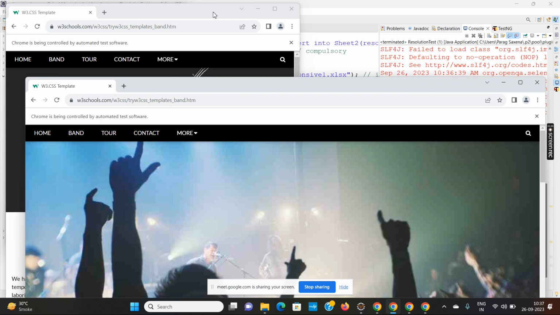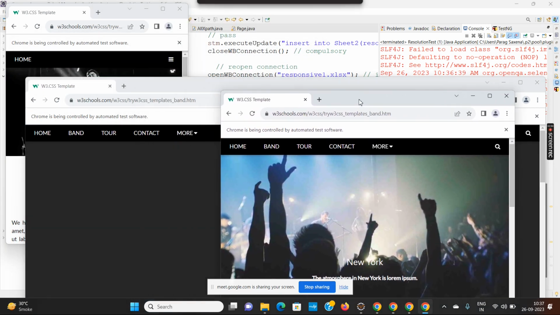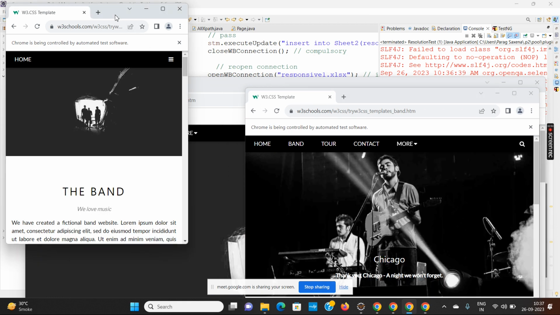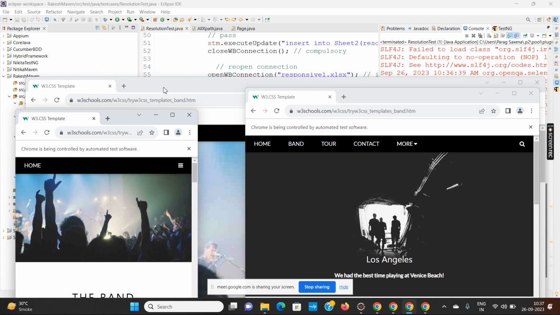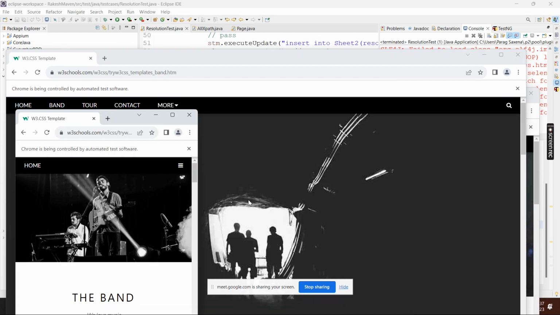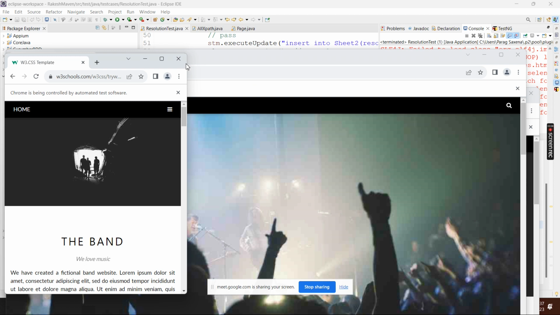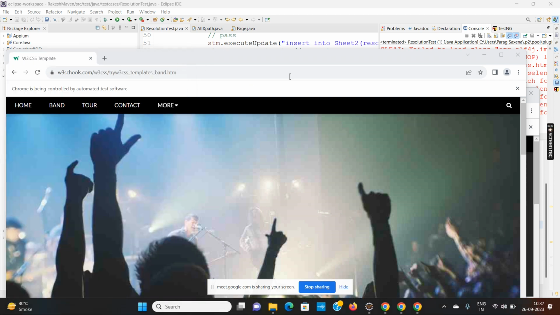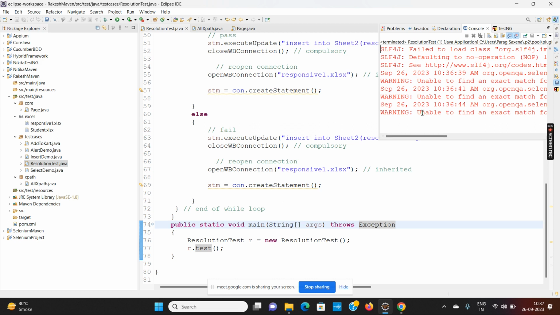So it has opened 1, 2, and 3. You see, 3 browsers it has opened in different dimensions. This is a different dimension, this is a different dimension, and one more. So 3 browsers it has opened. That means it is reading the data. Now I will check what is the result, pass or fail.